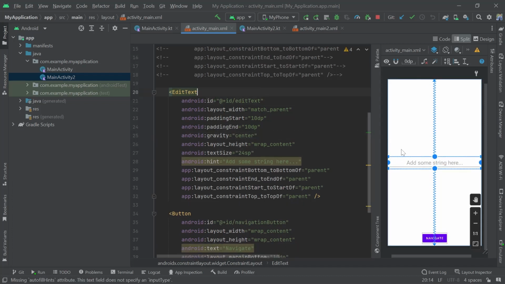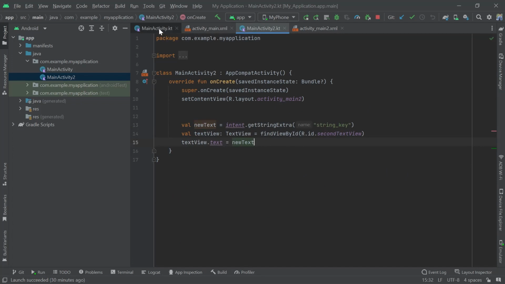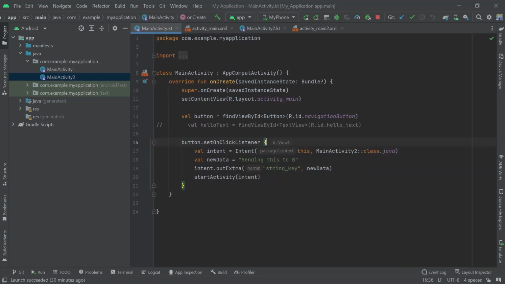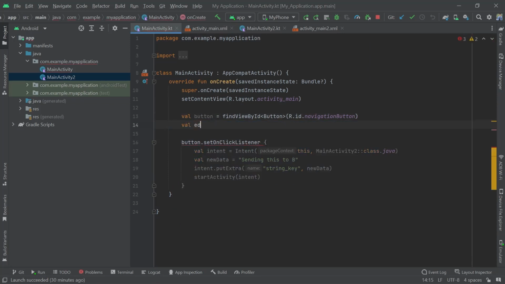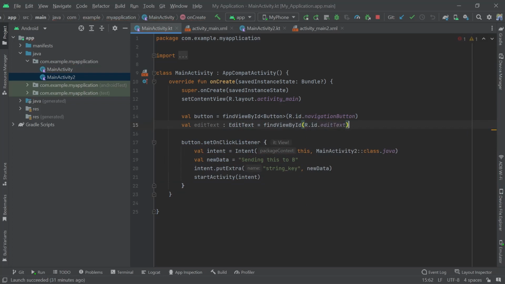So what a user will do, it will just enter some data here, and when we are clicking on navigate button, so we'll just pass the entered data to our main activity too. So first of all, now we have to get the data from this edit text, so that means we have to access it here. So instead of this, let me just write here edit text, and this will be of type EditText, and equal to findViewById R.id.edit text. And after this, I can just get the data from this edit text.